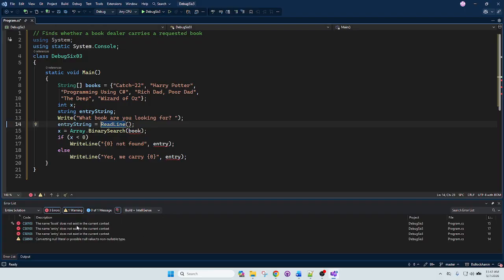Okay. The name book does not exist in the current context. That is on line 15. So we are looking at book, but that's going to be an S because that matches that up there.